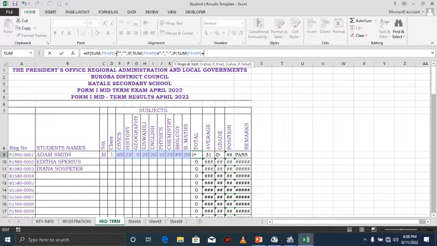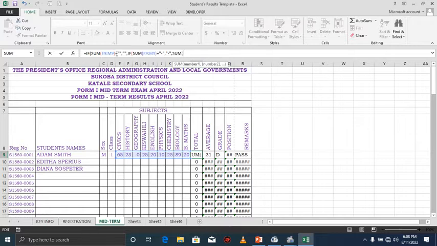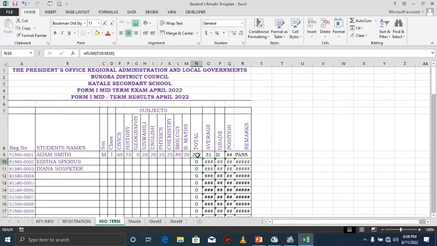Otherwise, let the formula write the sum of E9 to M9. Then we count the number of brackets here: 1, 2, 3. Then we hit enter.